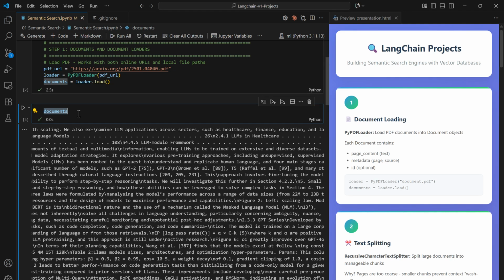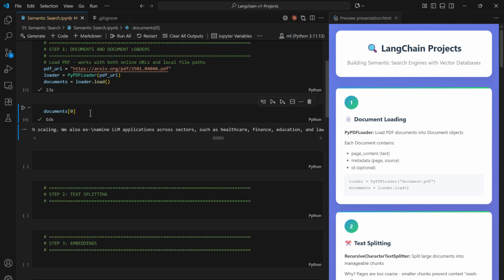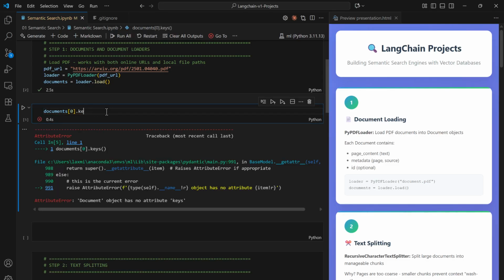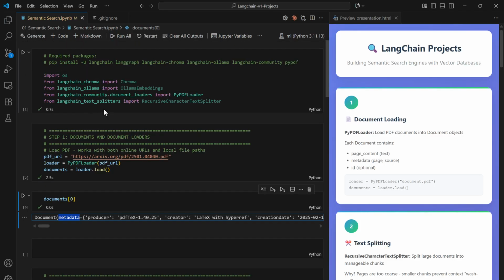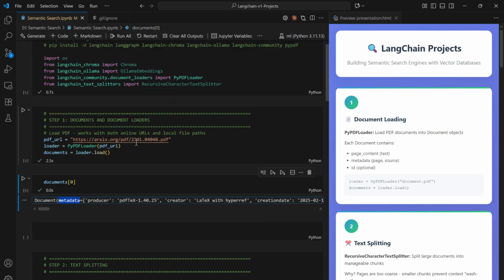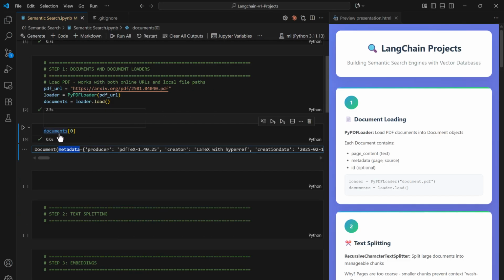You can see a single document here, and thereafter you can check all the keys available with this document. Seems like the keys are not available, but if you check, you have the metadata, and apart from that, you have the page content. That's all you have here. These documents also have an ID internally in LangChain, so we can also define the ID in LangChain documents as well.